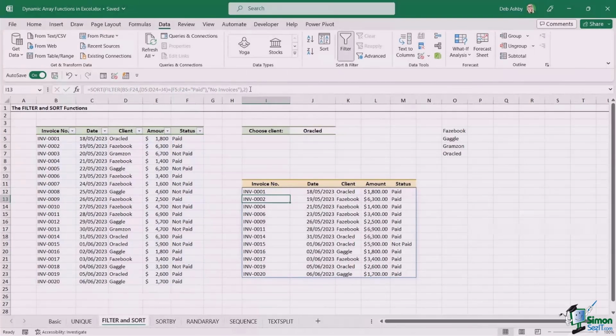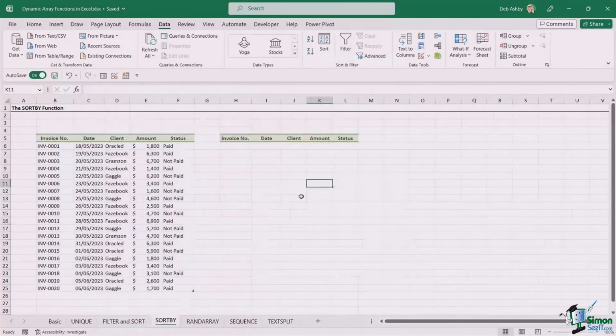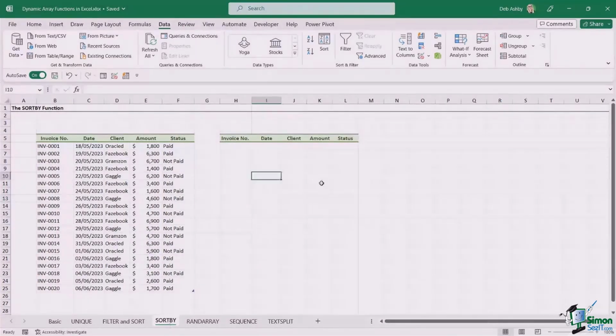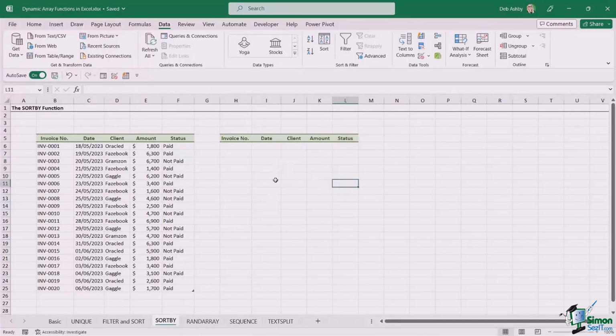All right, so that is how you can combine all of these different formulas together. And just on a side note, we also have sort by. Now, I would definitely say that I use sort by a lot less than I use sort. Sort by is very similar to sort, except instead of sorting on a range of cells like sort does, sort by sorts a range of cells by another range or array. Okay. So it does work in a little bit of a different way.